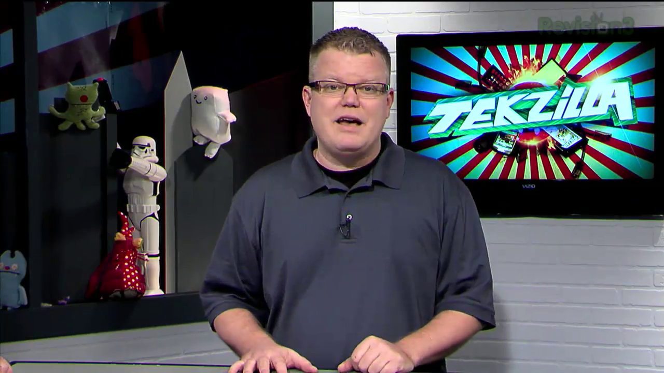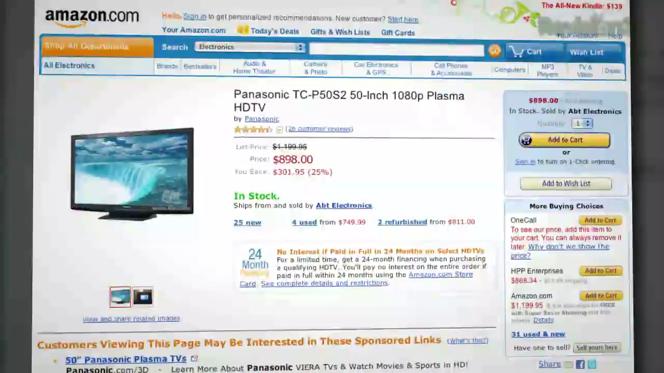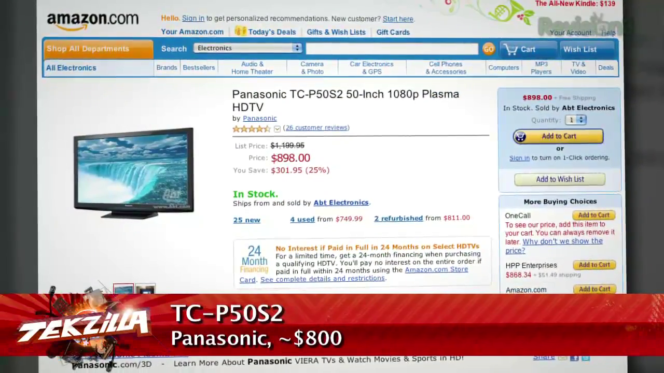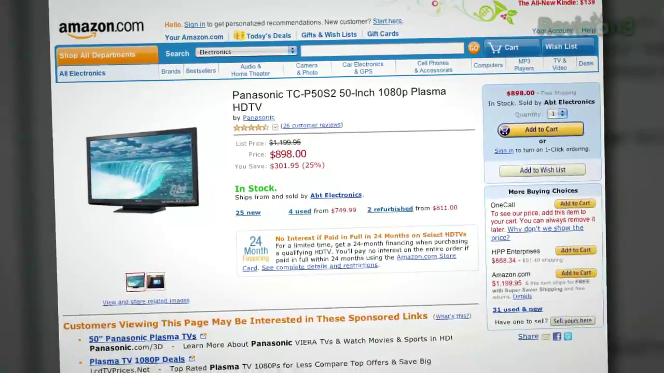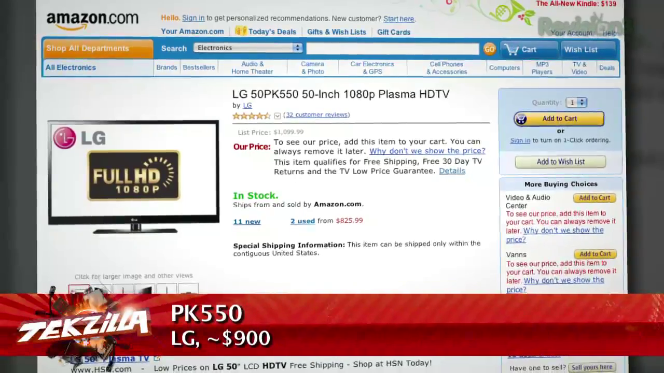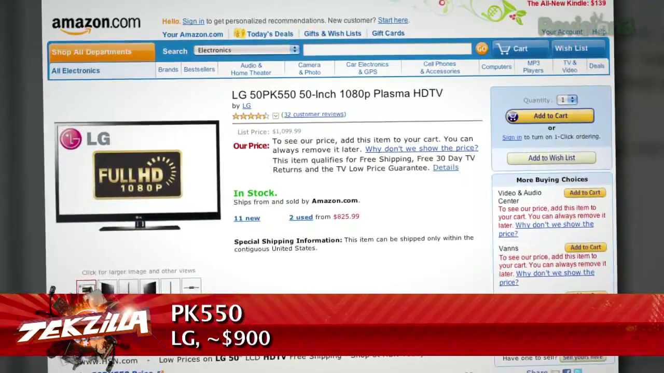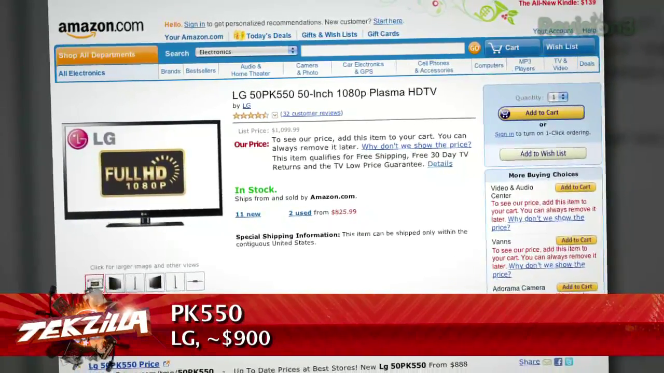But two plasmas that jumped out at me: Panasonic has their TC-P50, a 50-inch screen, their S2 series, about $800 even on Amazon right now or online. And LG has their PK550 series, 50-inch screen again. That's about $900 online.